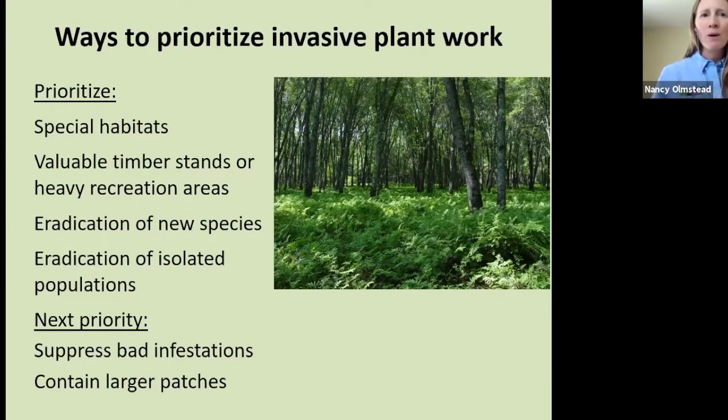So as you think about what to do first, perhaps it's again protecting these special habitats, getting rid of species that are new to your property or that are only present in isolated or small populations. Obviously, if you have all the resources in the world, if you're not limited by resources, you can do all of these at the same time. But the reality for some land managers is that we have to prioritize. We can't do everything. And so how do we think about that? These are just some suggestions.